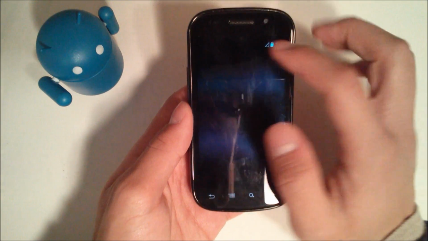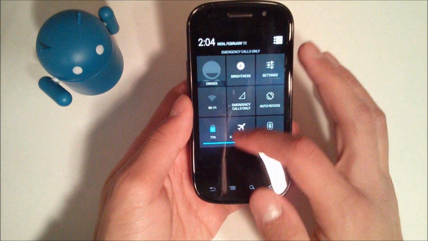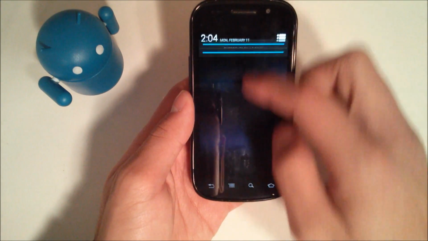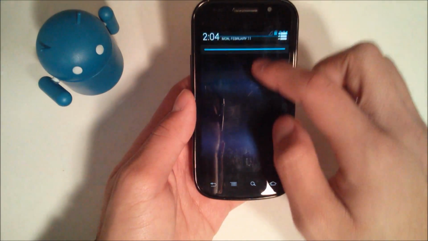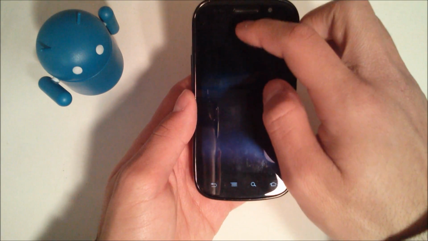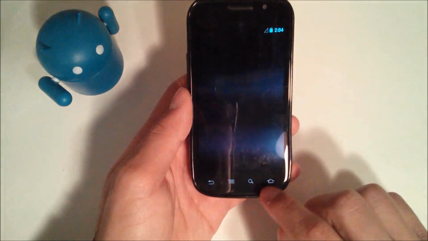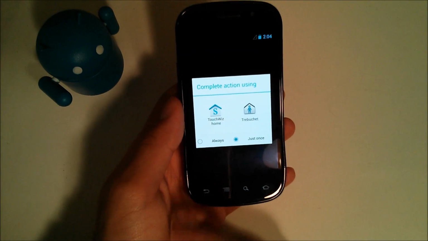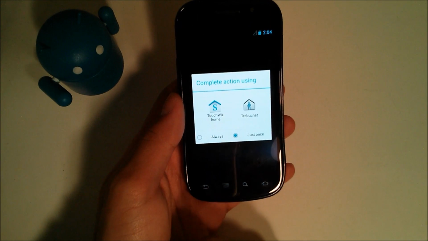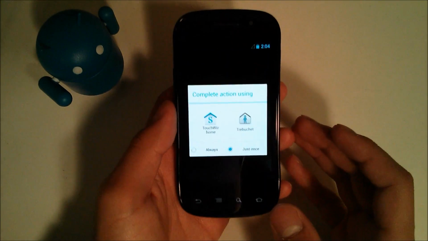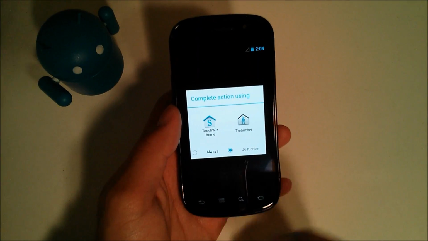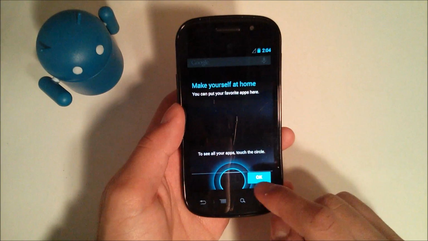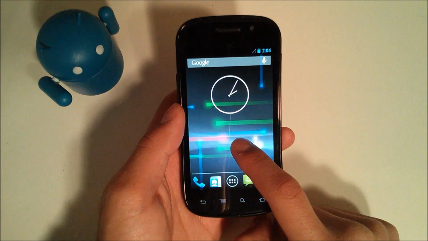And by the way, I have to say, this feels really fluid pulling down this notification tray. It's really smooth, and not to knock CM10, but it feels a lot smoother pulling this down than it does on CyanogenMod. Now you hit the home button to go home, and you have TouchWiz Home or Trebuchet Launcher. Trebuchet is pretty much a stock Android launcher, or TouchWiz, which is, as we all know and love or hate, TouchWiz. Now I'll just hit Trebuchet, and you'll see we're brought to the home screen.